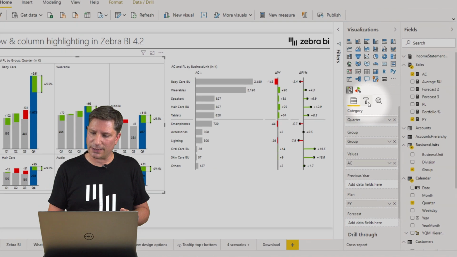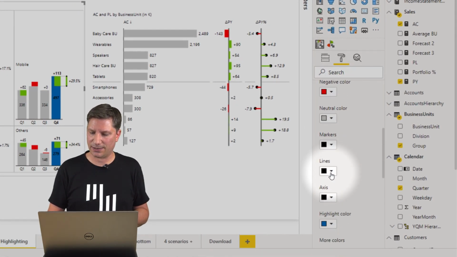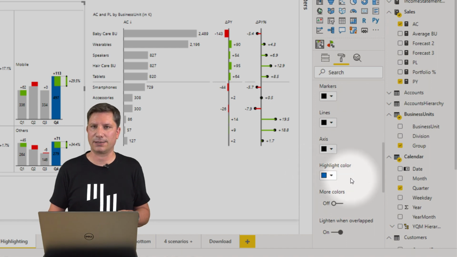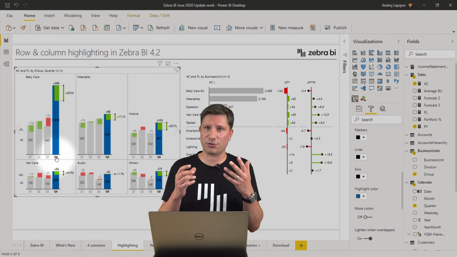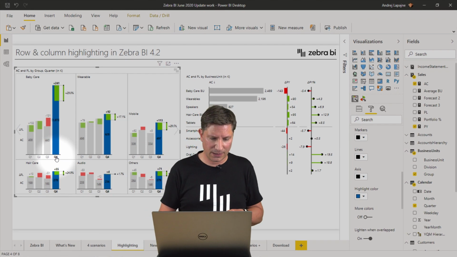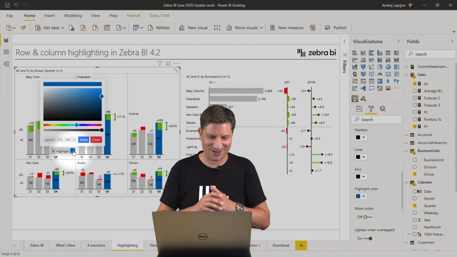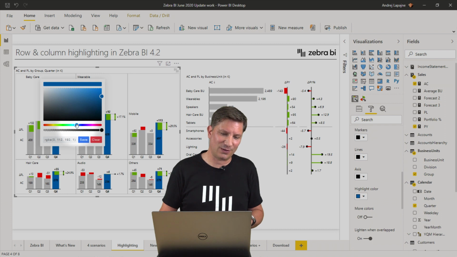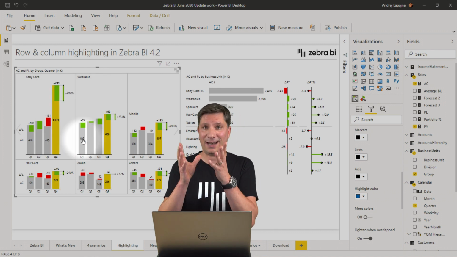This default color is now set in the design options of Zebra BI, so you will find a new highlight color. So this is my default color, but I can actually change this color individually on any visual. For example, if you click here on this little blue square, this is actually the color picker, right? So now we allow you to individually change the colors on your highlights, so maybe like this. Save it, and now you've got a yellow highlight.